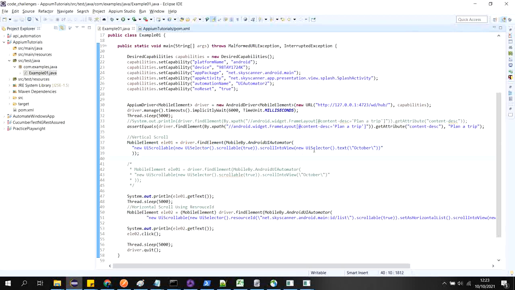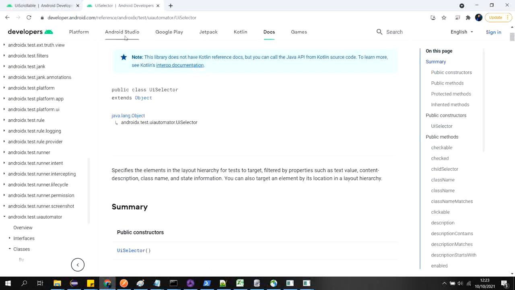And what is UI selector? UI selector specifies the element in a layout hierarchy for the test to target, filtered by properties. So whatever elements are available in a layout hierarchy, we can call those a UI selector. And how can we identify those elements? Using text value, content description, class name, resource ID. And there is also state information, which means whether it is scrollable or not, focusable or not, enabled or not.